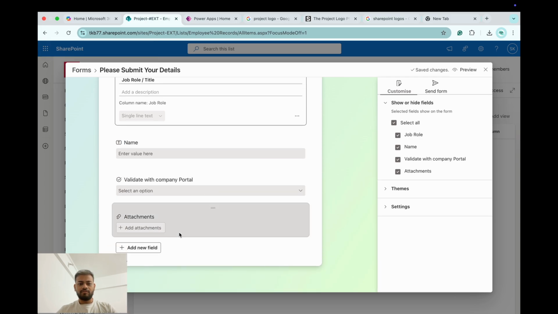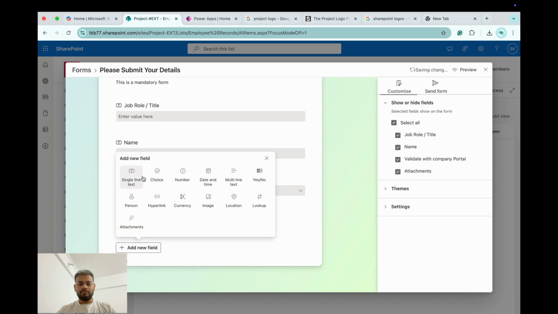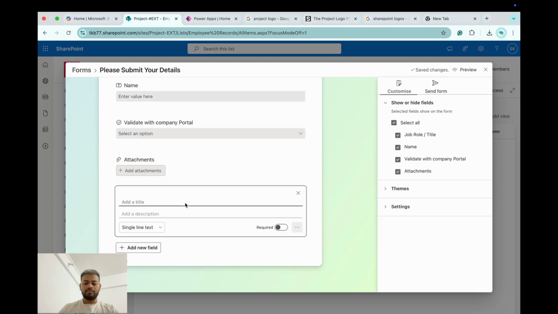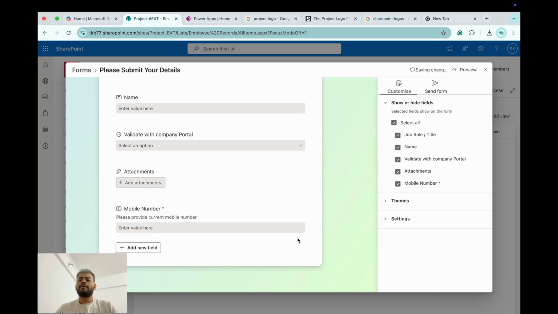But if you want to add, let's say we will add a single column, mobile number. So we will add a mobile number over here, and let's say we provide a description: please provide current mobile number. If you want this as required, then from here you can do this. It's a similar structure to Microsoft Forms.